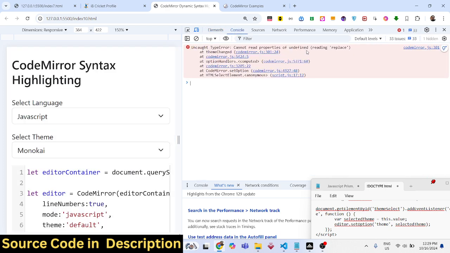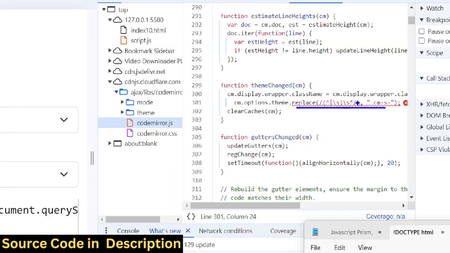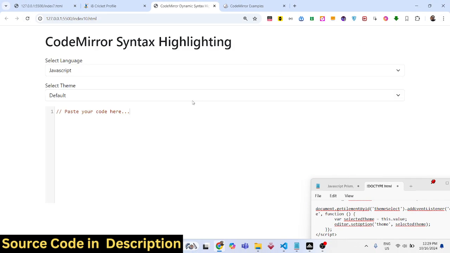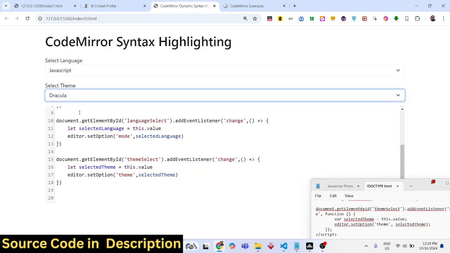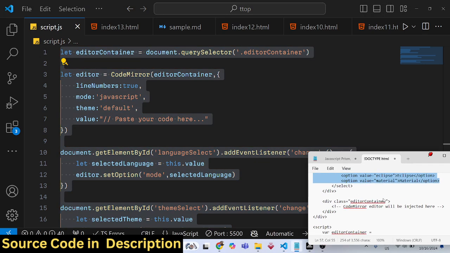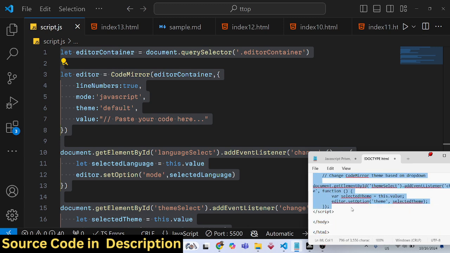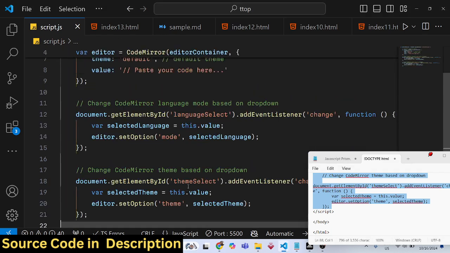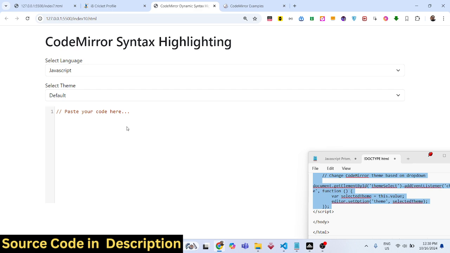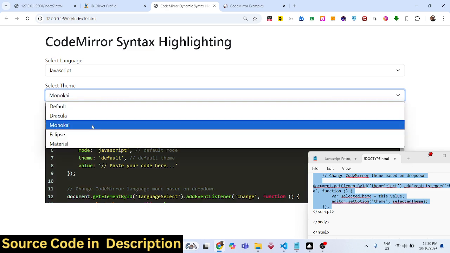If you see now, cannot read properties of undefined. Just refresh. I think some error has taken place. Let me paste. All the source code will be given in the description. So let me paste this. I think it was some typo mistake. Now you can see as we are changing the theme, the theme is changing. You can see that.